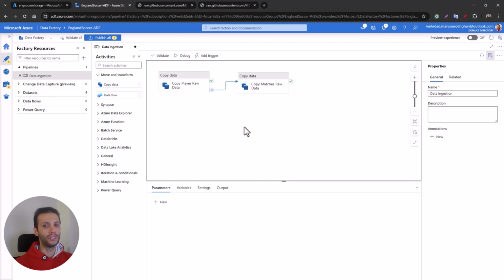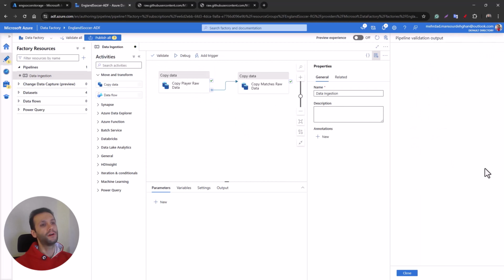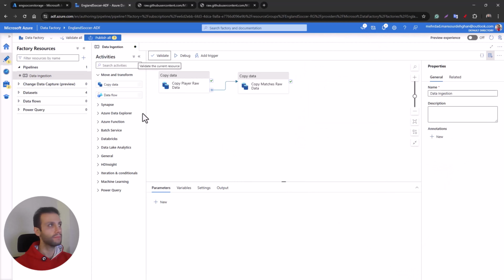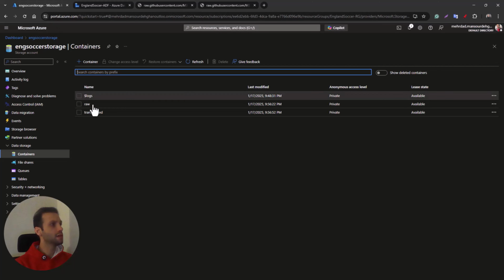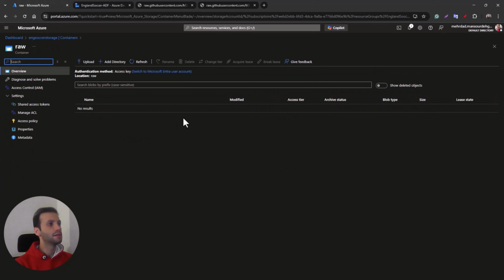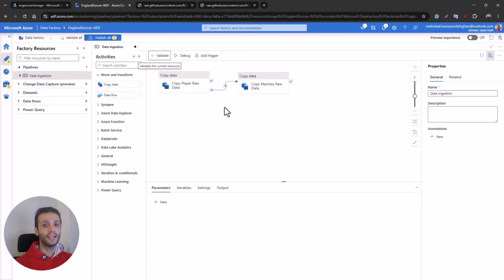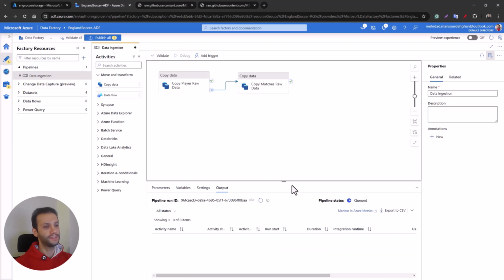Now it's time to run it, but before running any pipeline, we need to validate the process to make sure we don't have any error or issue. Unfortunately, we don't have any error. Before running the process, if I go to the raw data, there is nothing here. But we can push the data from GitHub inside the raw data with just this process, debug. I run this process and it takes time. You can see it is queued.